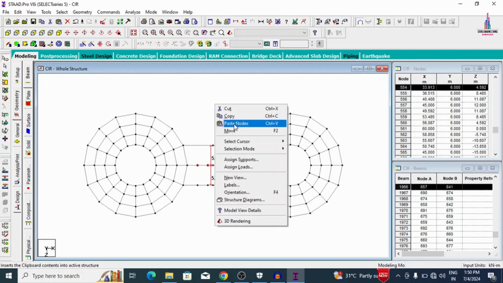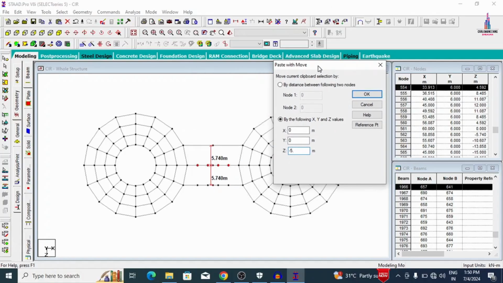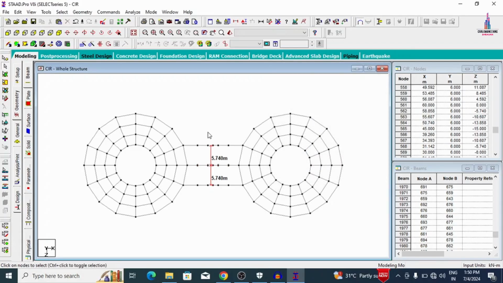Again in the same process we will create one more set of node points in minus z direction, minus approximately 5.74 here. Click on OK option, so that it will create the node points. After creating the node points, we will select the center node points of this model. Click on delete option, so that it will delete the node points.